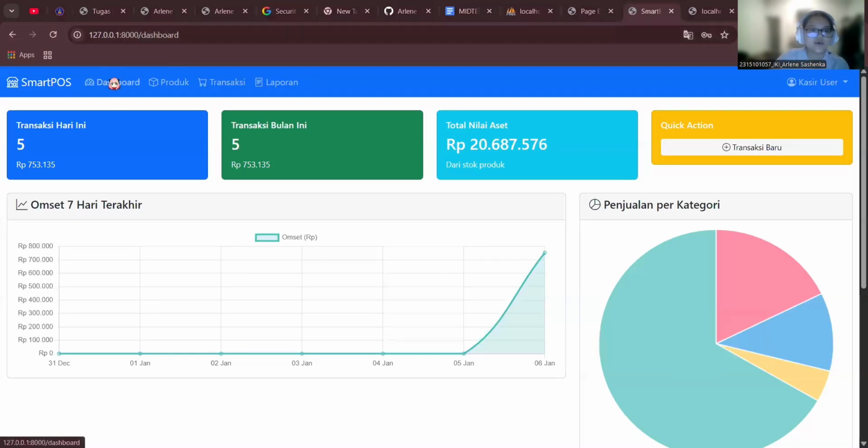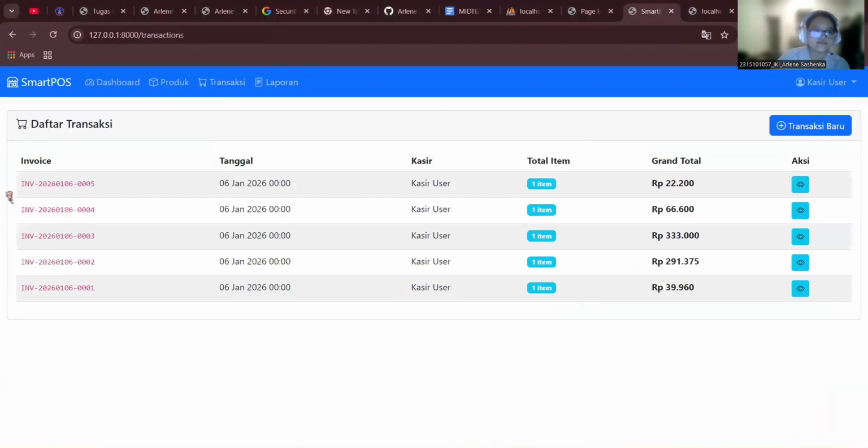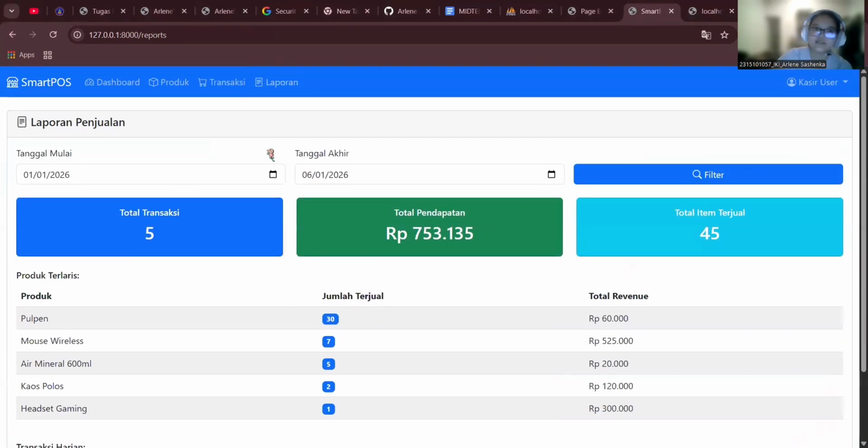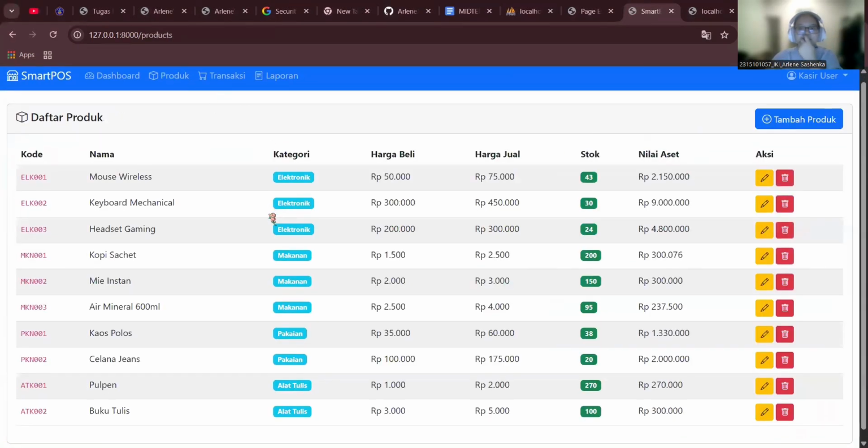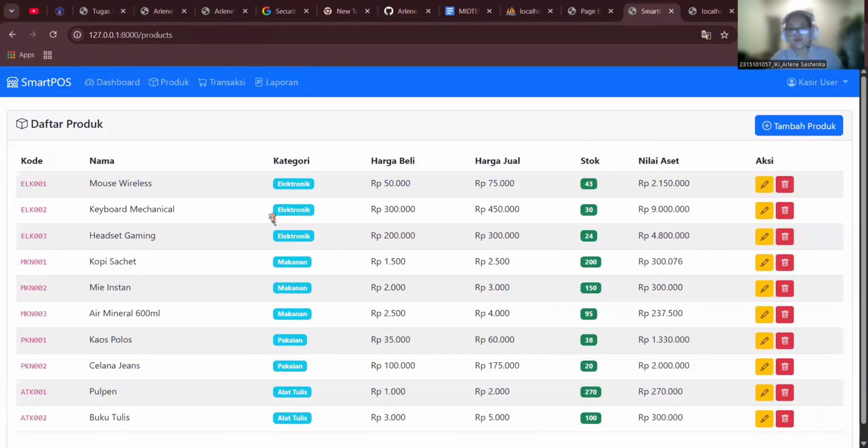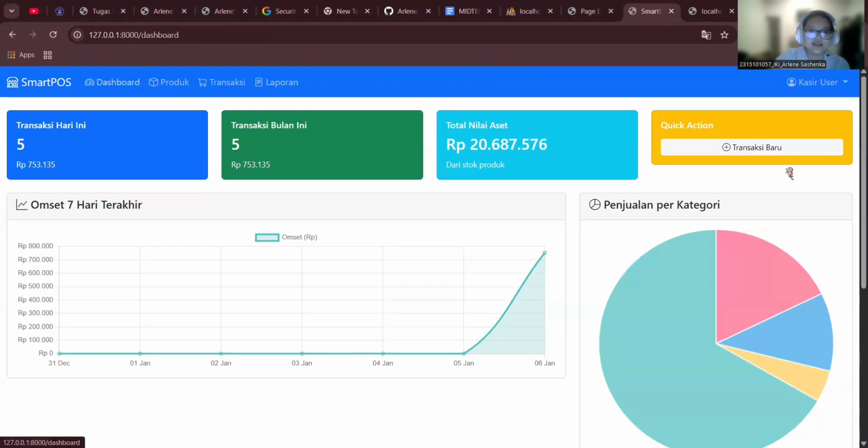So here we have dashboard, product, transaction, and report. If we want to make a transaction, here's the record, and then here's the report, same as the admin one. And then here's the info of the product in case the customer wants to ask about the price. And then here's the dashboard.